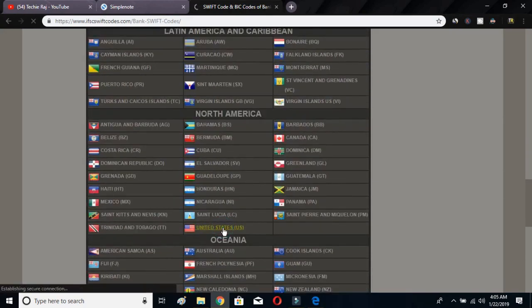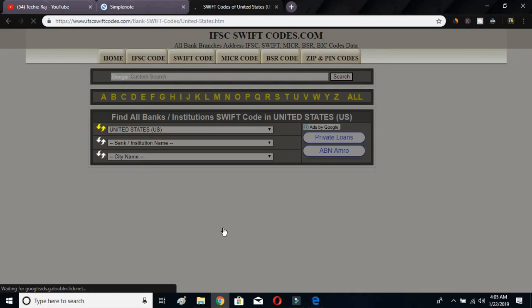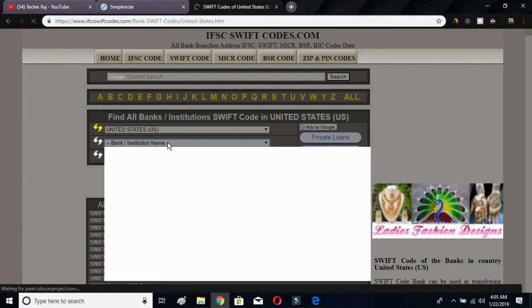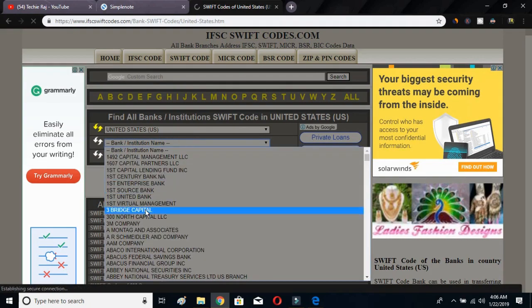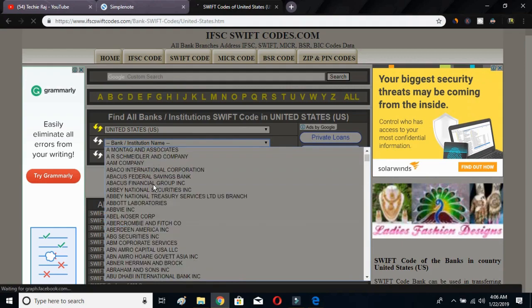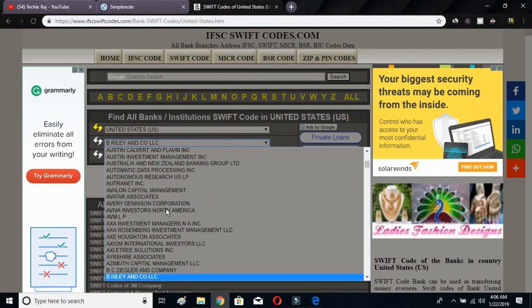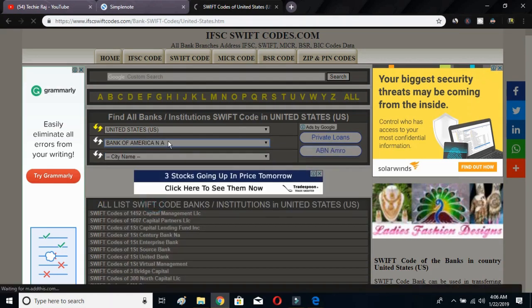So after selecting your country, it will tell you to select your bank institution name, right? So you have to select your bank name. Okay, click on the bank name, bank institution name. So here you'll get all the list of the banks that are available in the country. So what you have to do is search your bank name. So guys, as you can see, I have selected Bank of America.